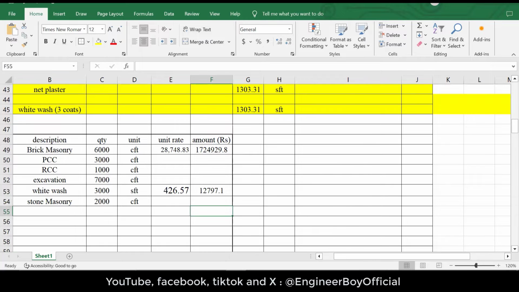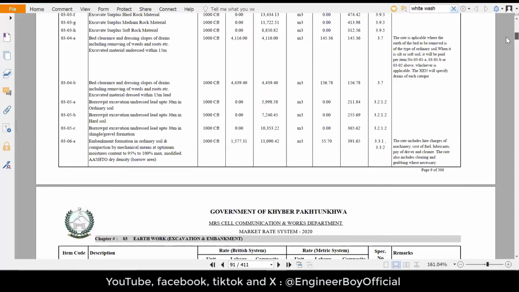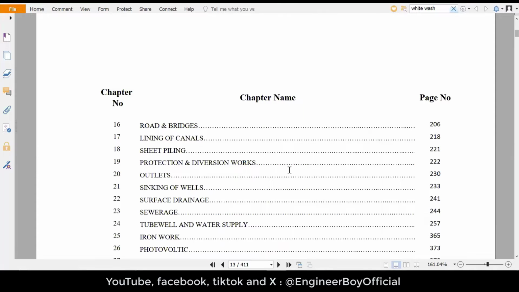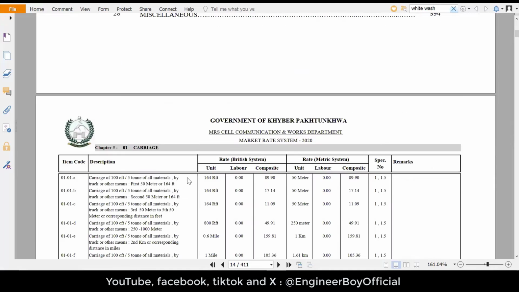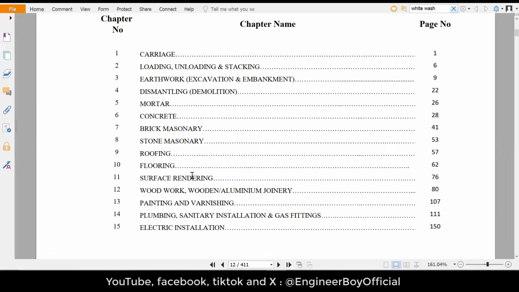There can be other work too. Let's look into the table of contents. If you guys can, yeah, we're here. We have broad bridges, lining of canals, sheet piling, and so on, protection and diversion works. We have outlets and so on. So you can find these things over here.